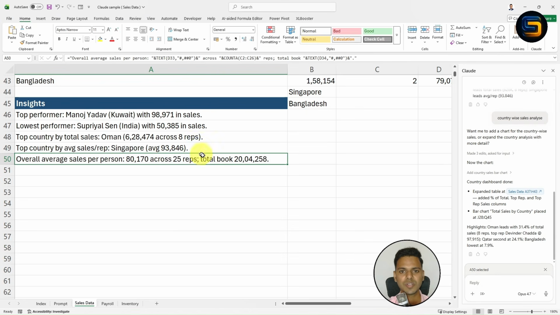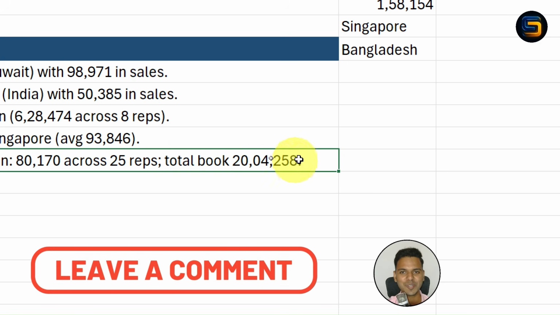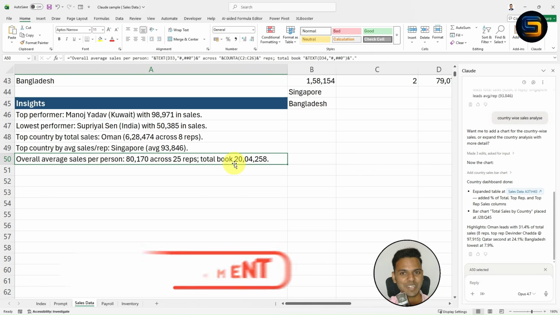Total books 20. What is this total books? 20 lakh 4,000. So guys, do you know what is this total book? It has given 20 lakh 4,258. I don't know what is this total book. If you know, do write in the comment section.